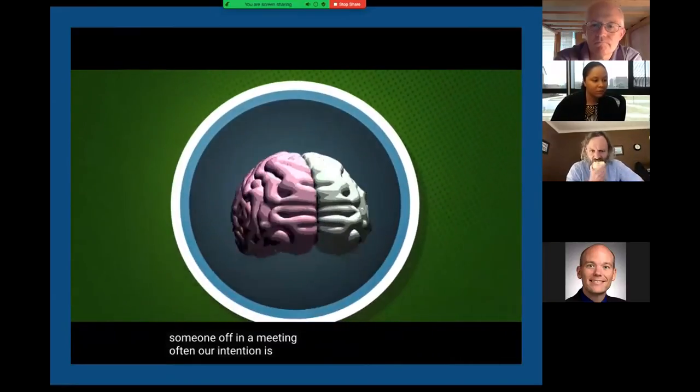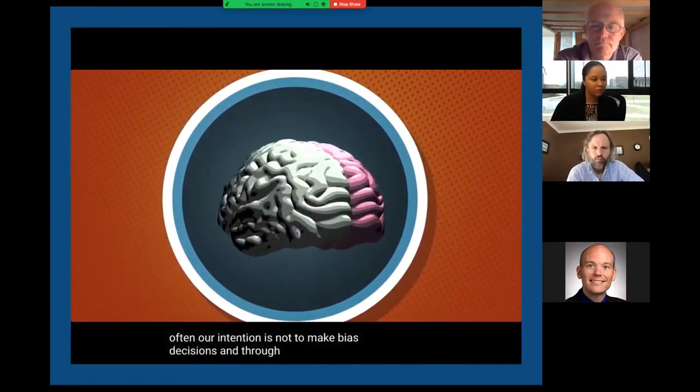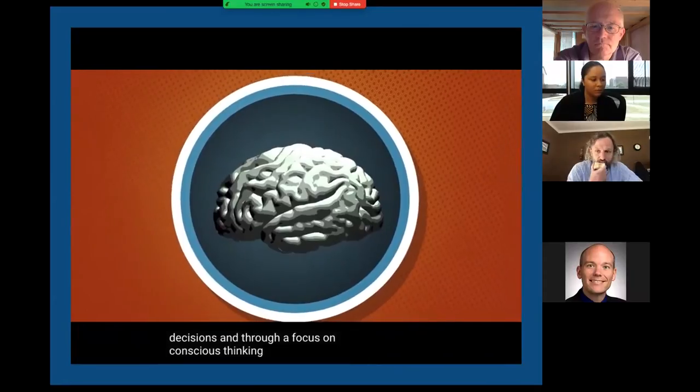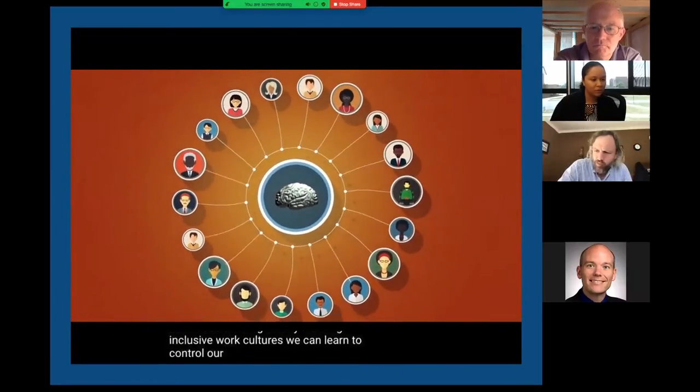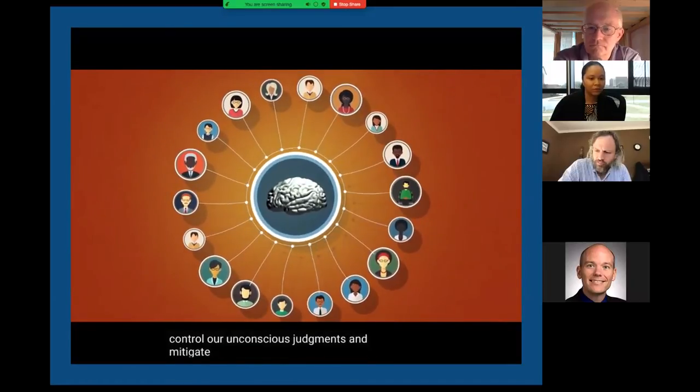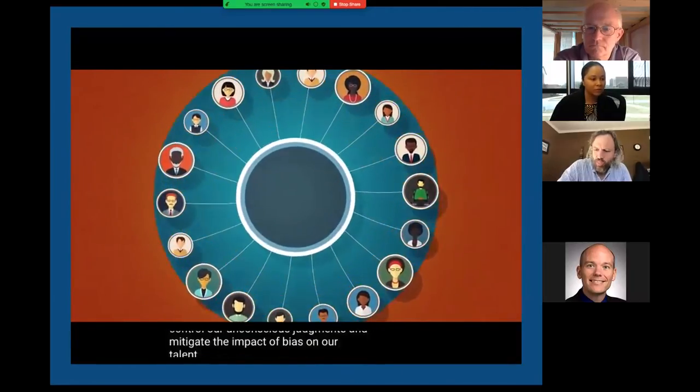Often our intention is not to make biased decisions, and through a focus on conscious thinking and by creating inclusive work cultures, we can learn to control our unconscious judgments and mitigate the impact of bias on our talent programs.